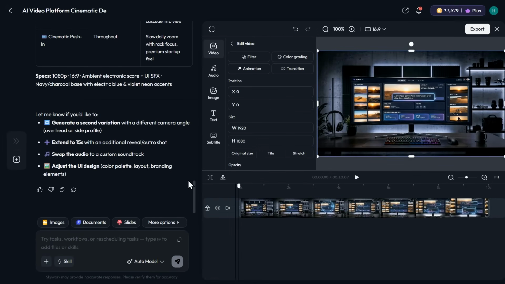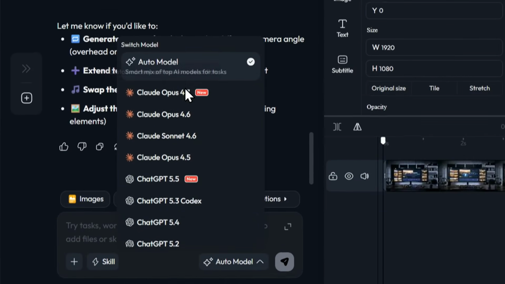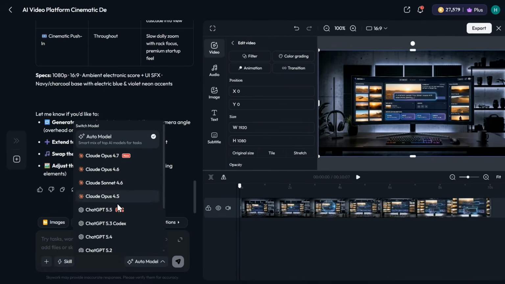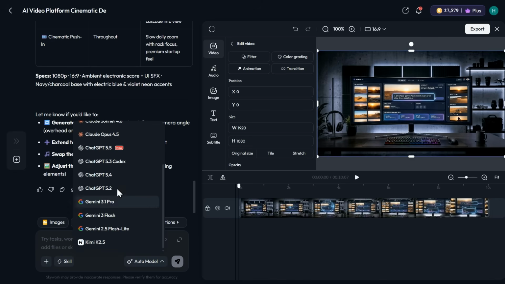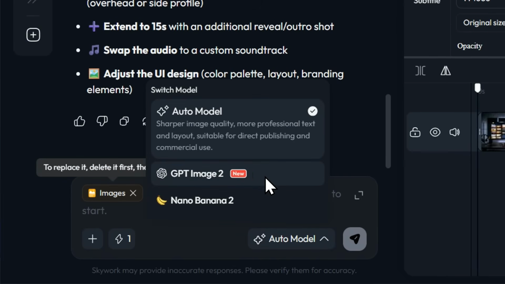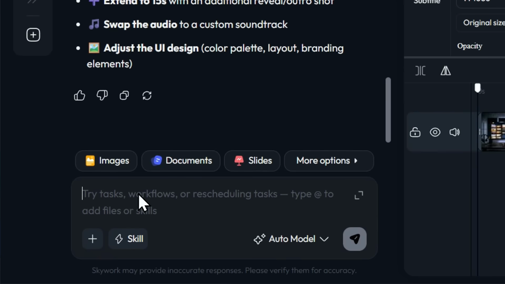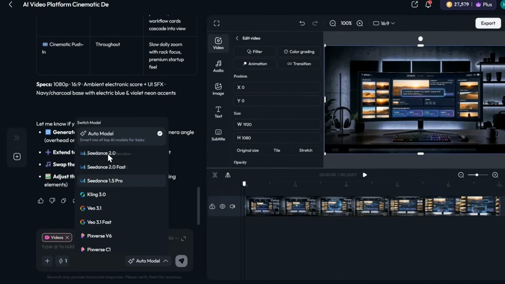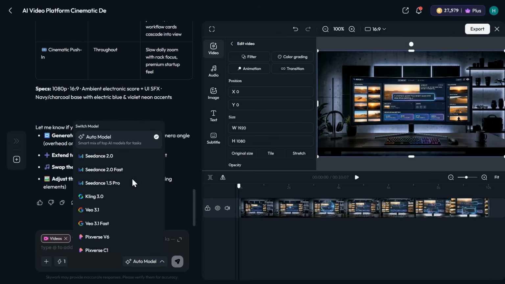Another thing that makes this much more practical is the model flexibility. Inside Skywork, you can switch between different models in one place, including options like Seedance 2.0, Kling 3.0, and VO 3.1, depending on the type of shot or result you want. So if one scene needs a stronger cinematic look and another one just needs a faster or more affordable option, you can choose the model that makes the most sense for that task. I think this matters a lot because it means you do not need to subscribe to multiple AI platforms just to compare outputs or cover different parts of the workflow. Everything is already inside one system.